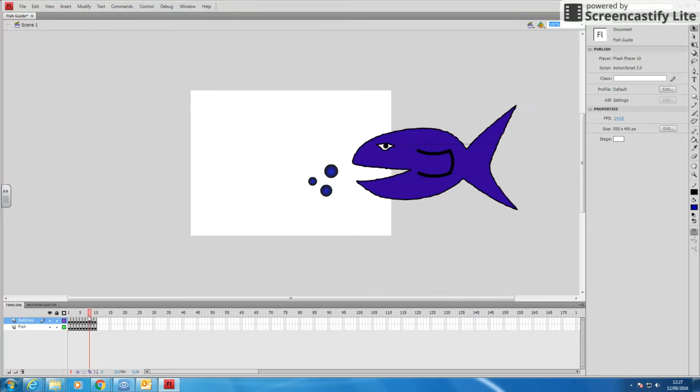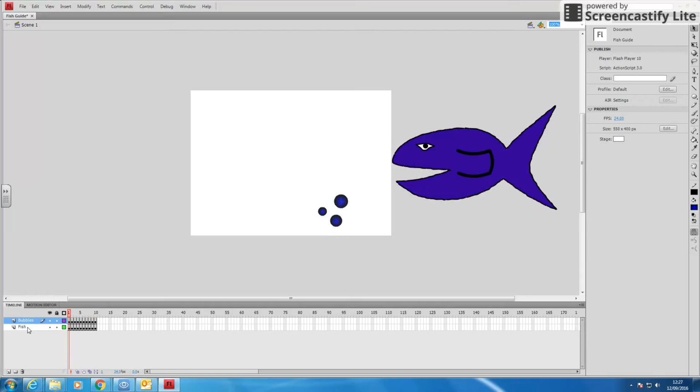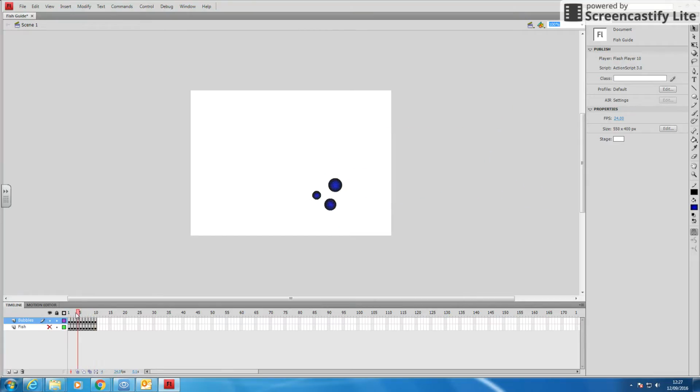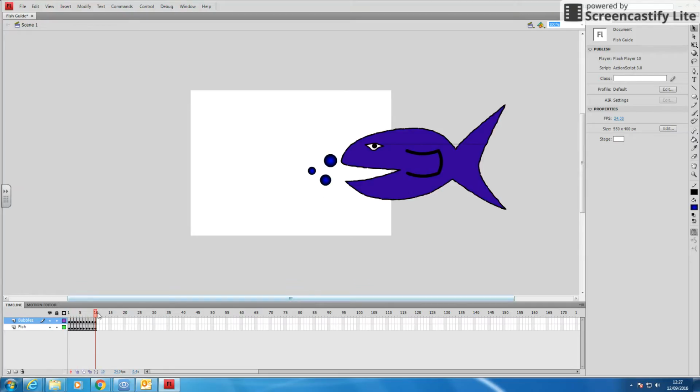So now we've got two separate layers. The fish layer, where the fish goes across. If I get rid of that, you can see it. And then the bubble layer, where the bubbles go up. They're on separate layers. It's really important you put things on separate layers.